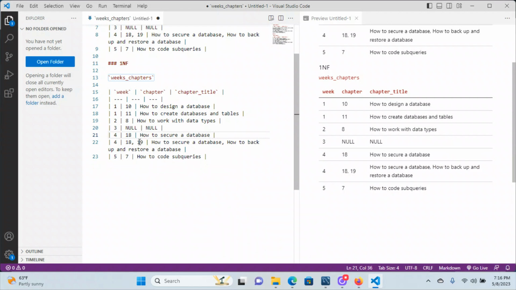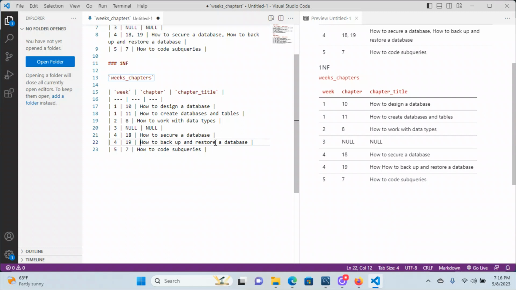And then this one, we'll do chapter 19, which is the other one: how to back up and restore a database.